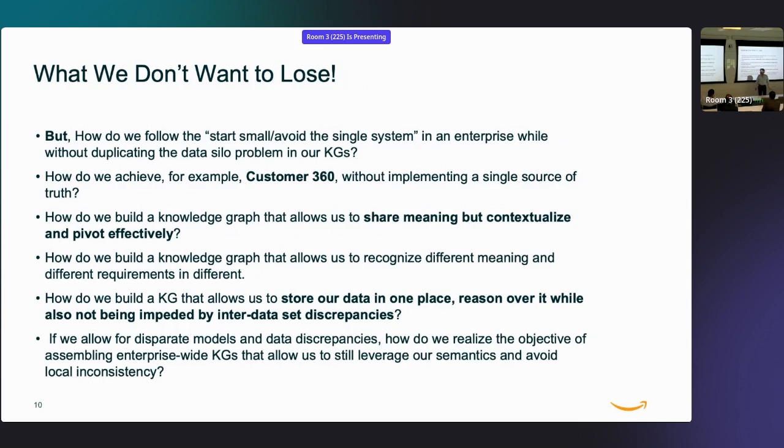But all that said, we still think knowledge graphs are really important, right? They allow us to break down these barriers. They allow us to analyze across the organization. It does allow us to go somewhere and say, what does this person mean by this? Or what is the standard meaning for this? Or where can we leverage our semantics?